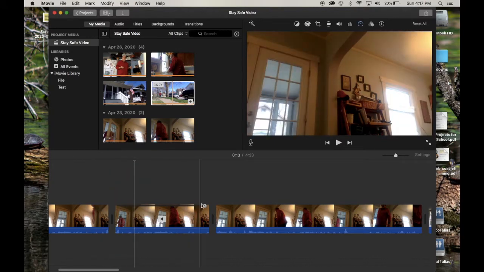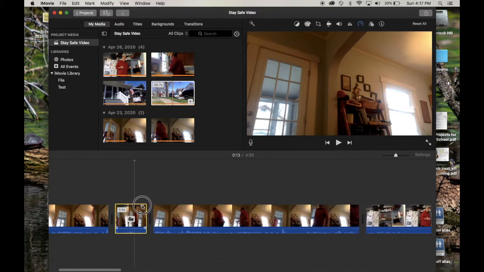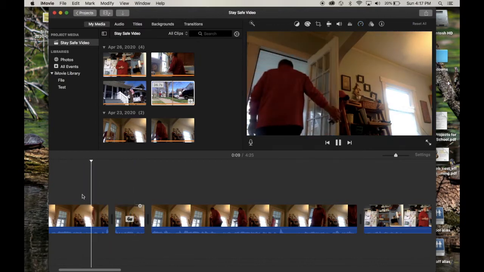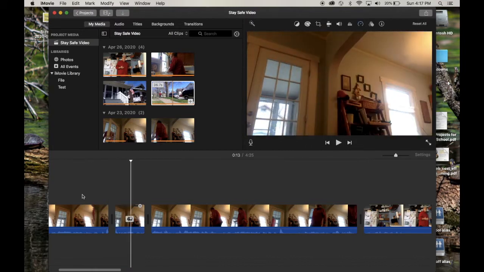Then it's a little slow, so I'm going to speed it up so that it doesn't take as long for me to come back inside. Shorten it down, drag it on top, and then again, watch it again to make sure the edit makes sense still. There we go, it moves a little quicker.